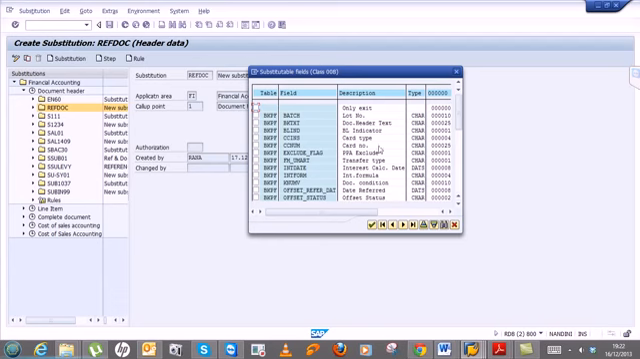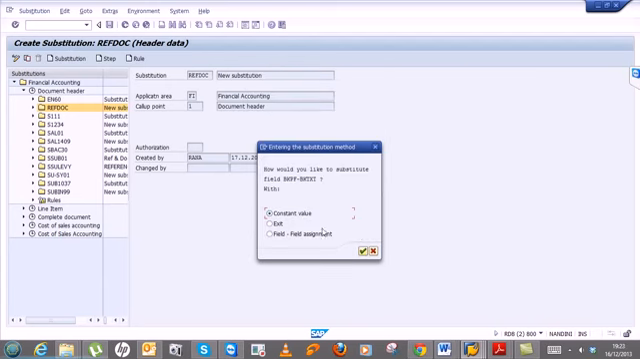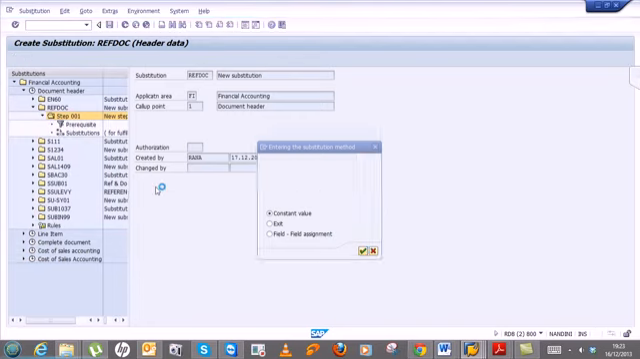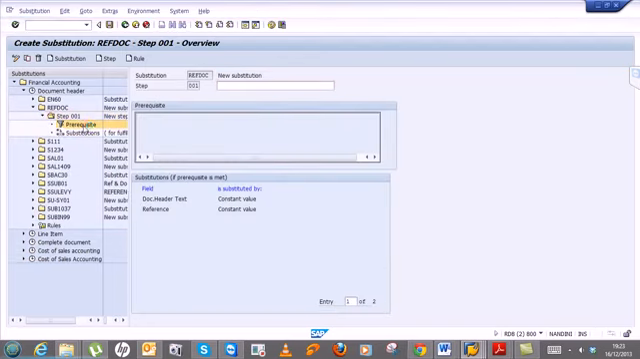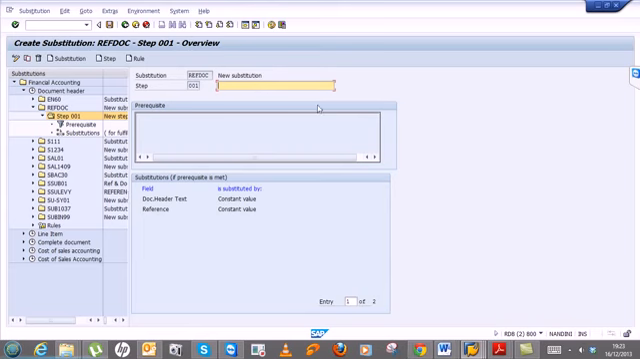On this screen you have to select which field you want to substitute. I want to substitute the document header text, and I want to substitute the reference field. Continue, and choose constant value, yes, for both of them. Now you have two options: prerequisite and substitution. Go first and click the text, substitute for reference and document header text.